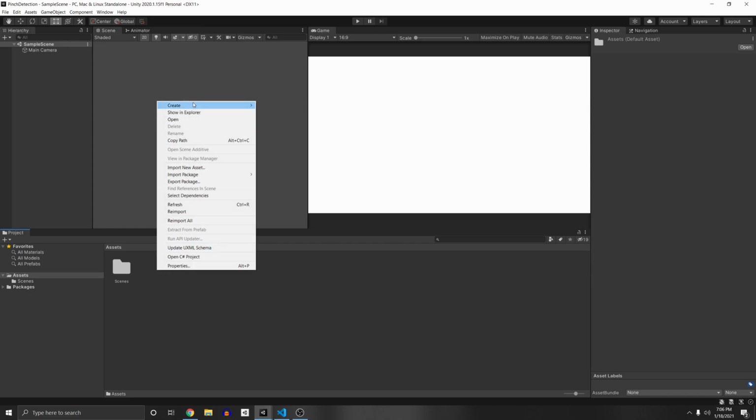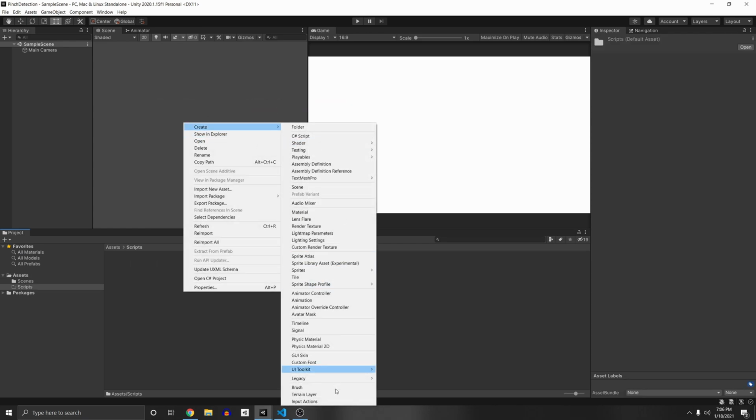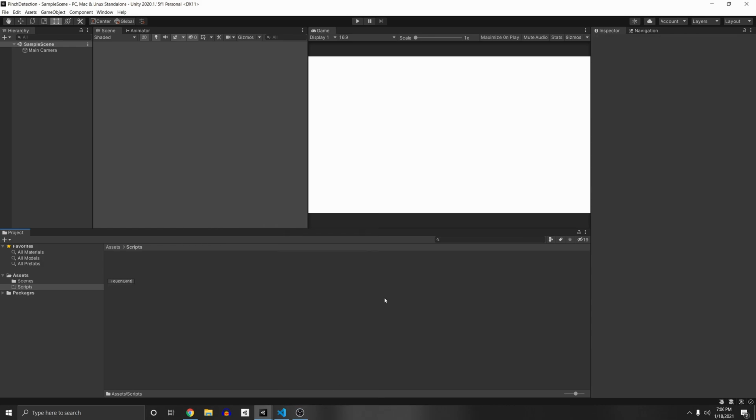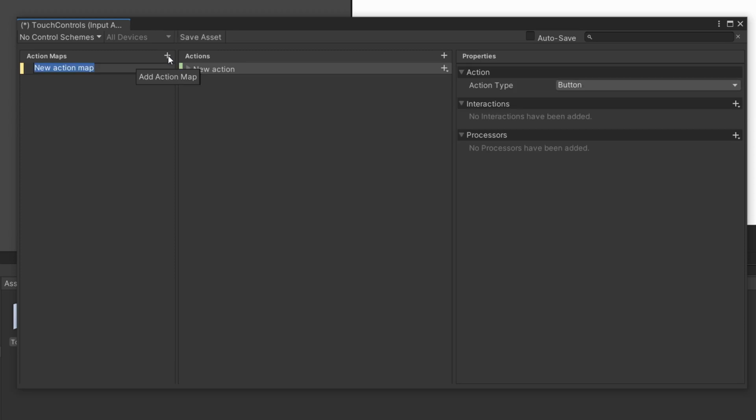And once you have that installed, I'm going to make a new scripts folder here. And in this folder, I'm going to right click and create a new input action. And I'm just going to call this touch controls. All right. And then for our input asset, we want an action map. So let's just call this touch. And this is just a set of controls. Our actions are our controls.